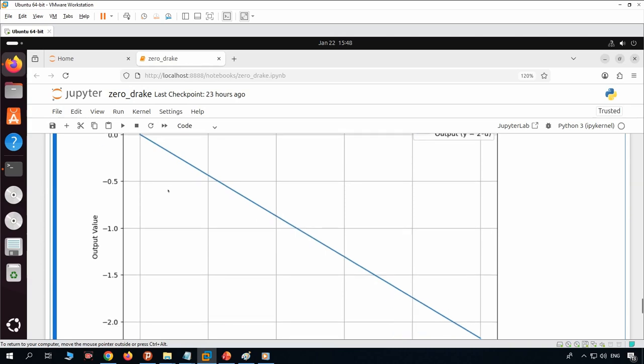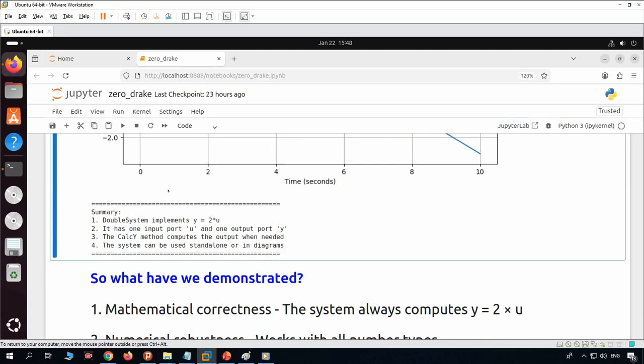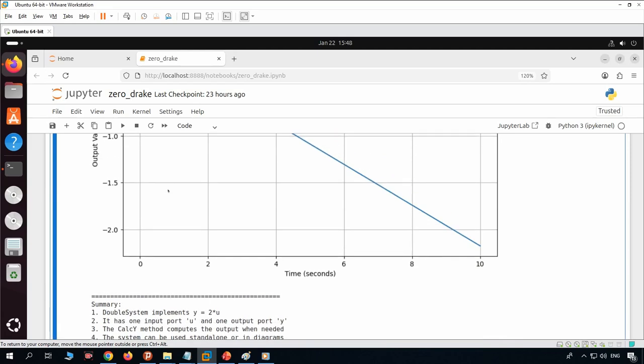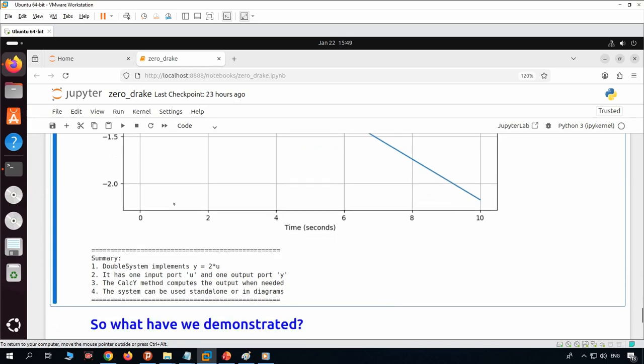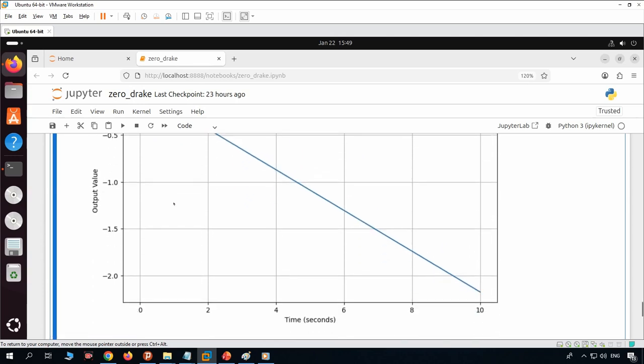This proves something crucial. Our DoubleSystem doesn't just work with constant numbers. It works with signals that change over time. This is essential for real-world applications like audio processing, control systems, or any system where inputs aren't constant. The sine wave test shows our system correctly processes dynamic signals. At every moment in time, the output is exactly twice the input, even as that input changes continuously.